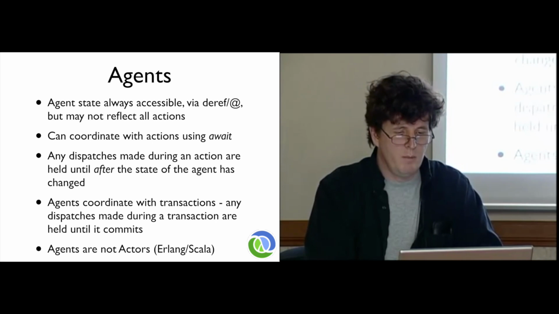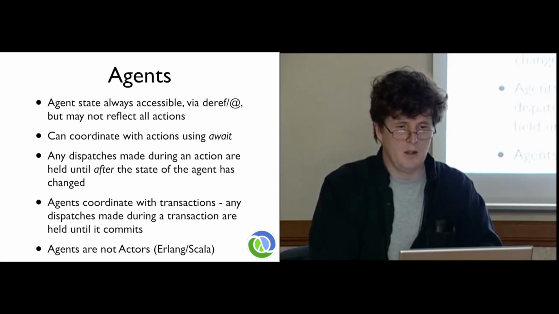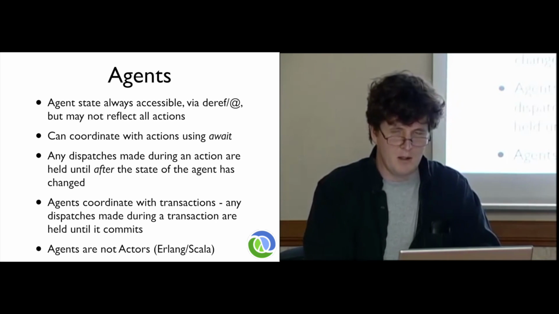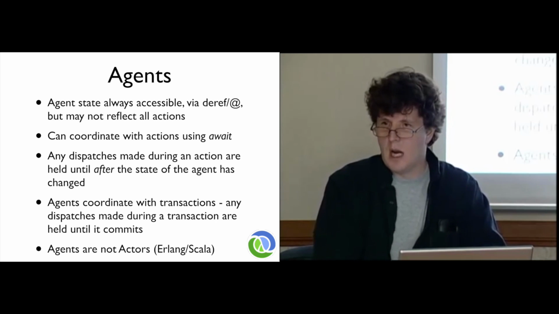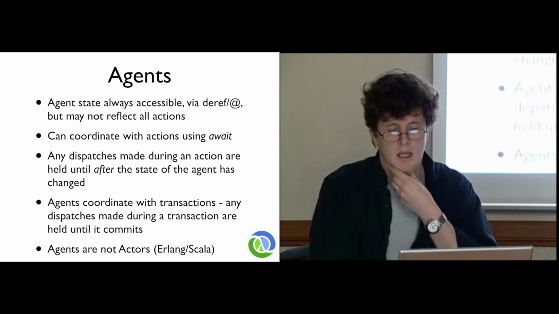But I would prefer that you not call agents actors, because actors are different. They're designed to serve the same purpose, but they're very different from, for instance, what's in Erlang or Scala.